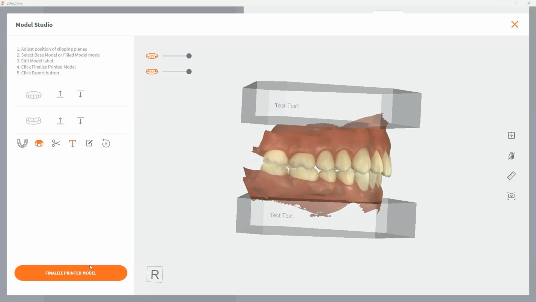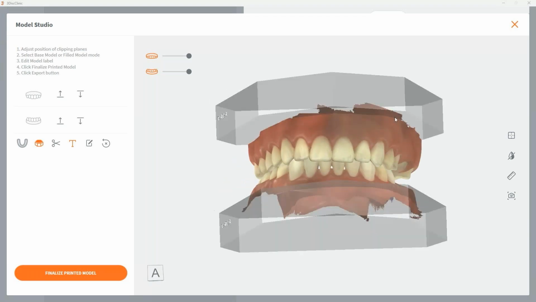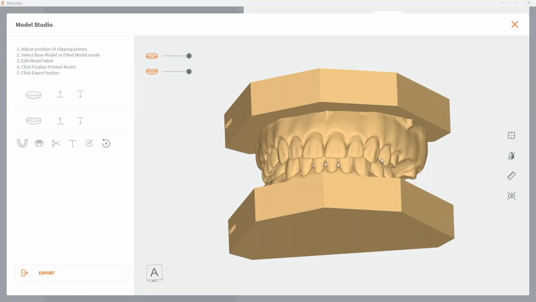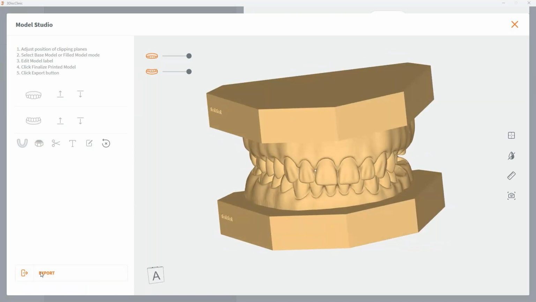At this point in time, if we're happy with what we have here, I can go ahead and finalize the printed model, which is going to finalize the process. And from here, I can easily export it to a printer within my clinic. Here's my model. By pressing this export option, you're going to export the files to your desktop, which can then be utilized and sent to the printer within your clinic.